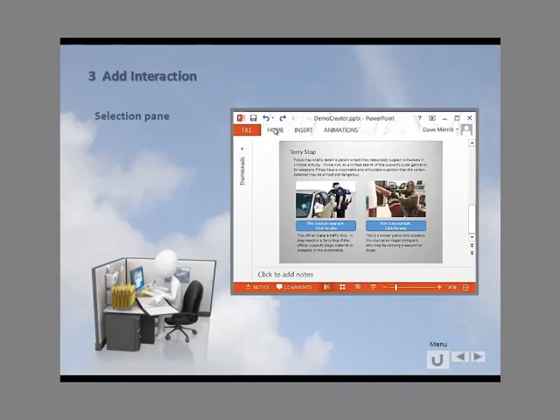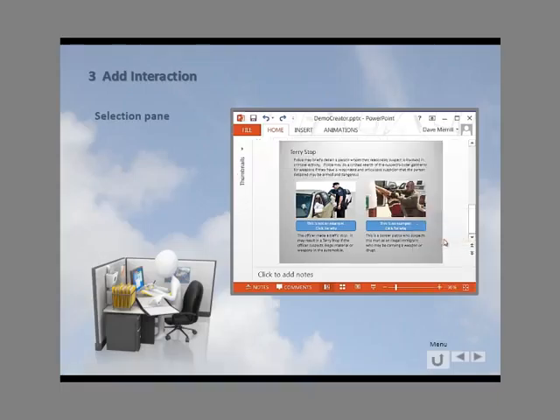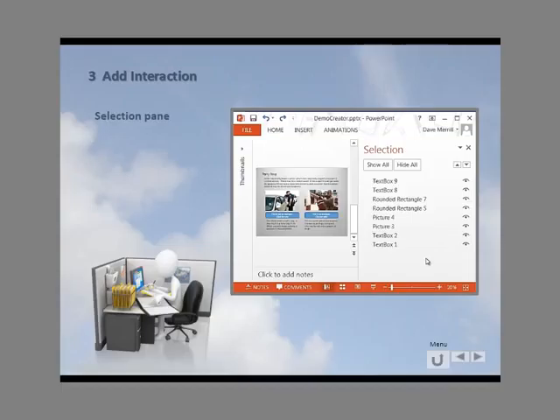So if we go to the Home tab and come over here to Editing and come down here to Select, and then we come down here to a thing called Selection Pane, that will list all of the objects that are currently on the screen. Now I find it a little confusing when they're called text box 1 and text box 2. So I want to know what they are.